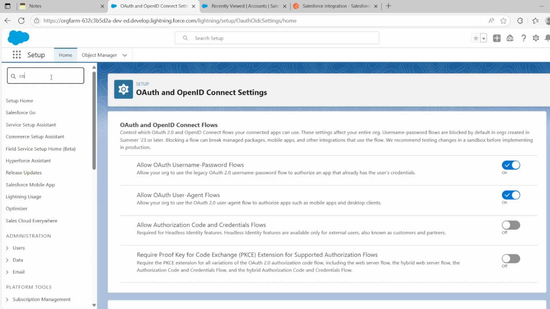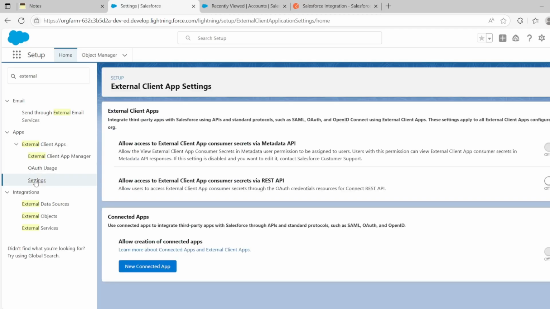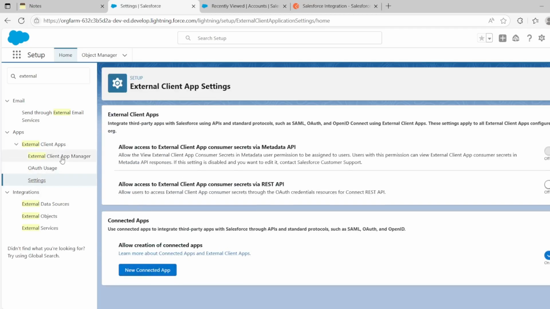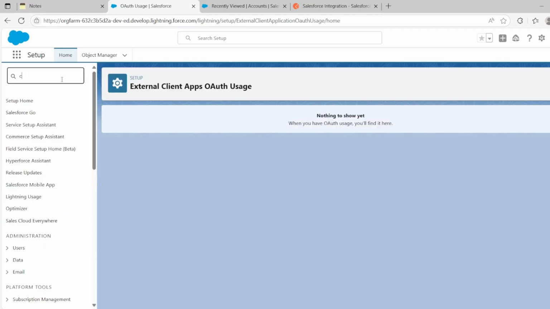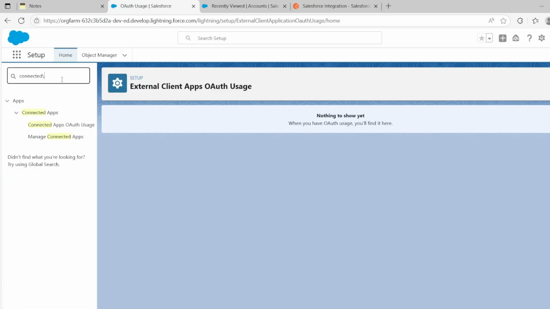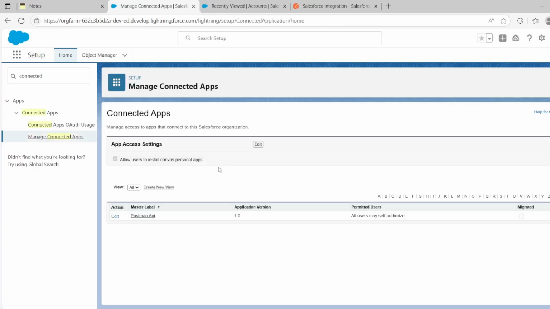Next, you're going to have to go to your external client apps, go to settings, and create a new connected app. If I go to the connected apps, you would have to now create a new connected app, name it, and connect it. Just watch a previous video that I've created where I've shown the entire process. So you would have to now create a connected app.